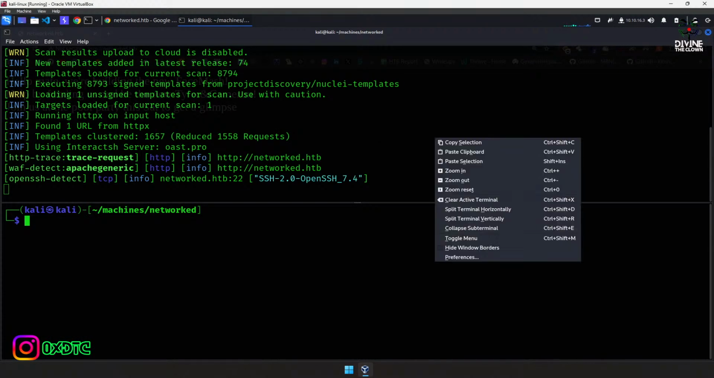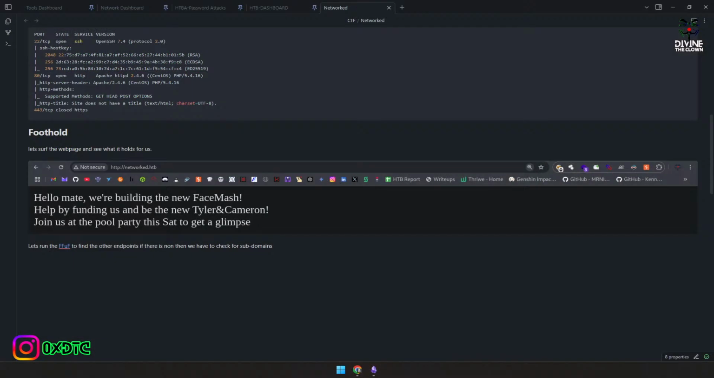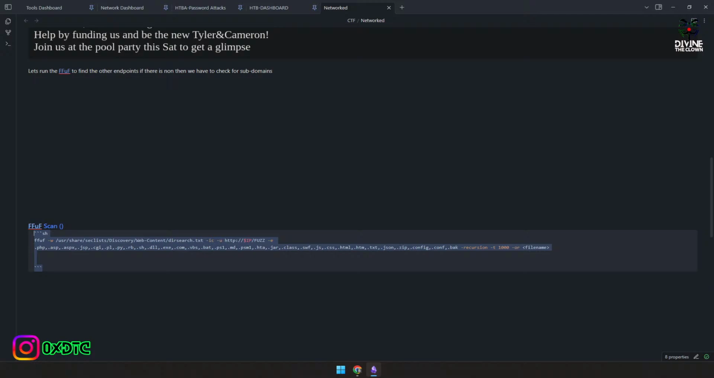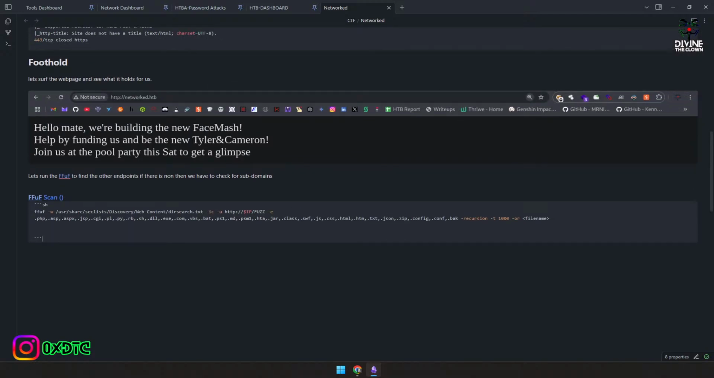Let's do the split. I don't want to mess with the application, so let's give it time so it can give us good results. And this is what we have. Paste. Let's remove some extensions. Bak, config, zip, JSON, txt, HTML, CSS. Who looks for the CSS? JS can be part, class, jar, none.